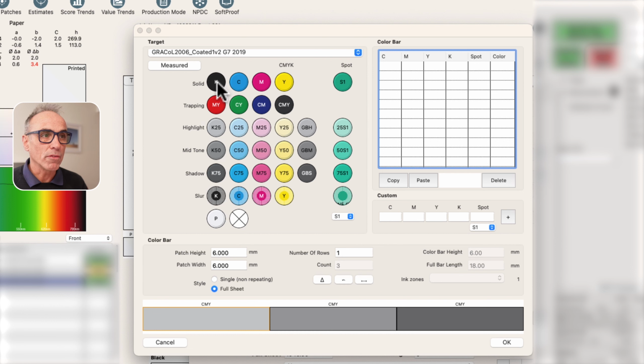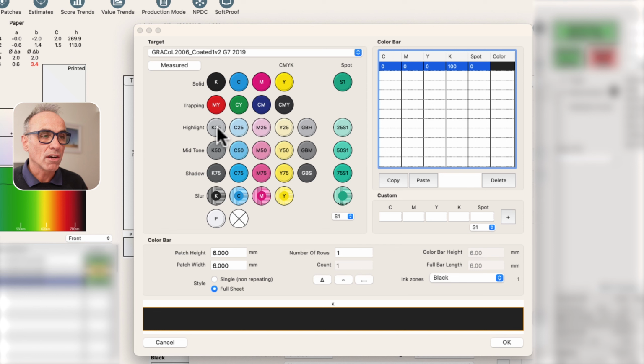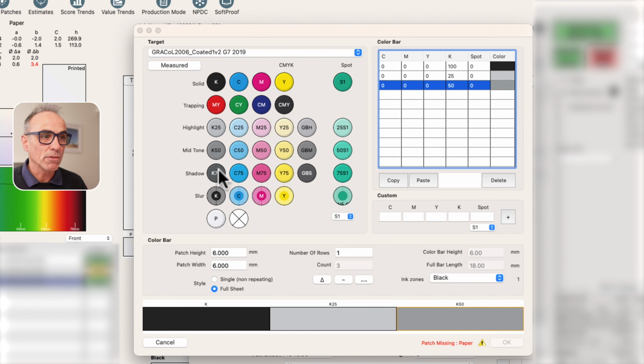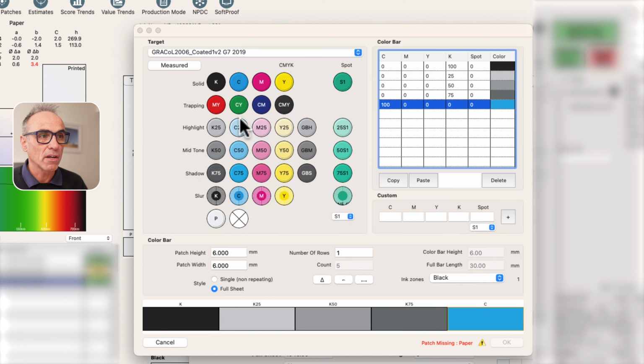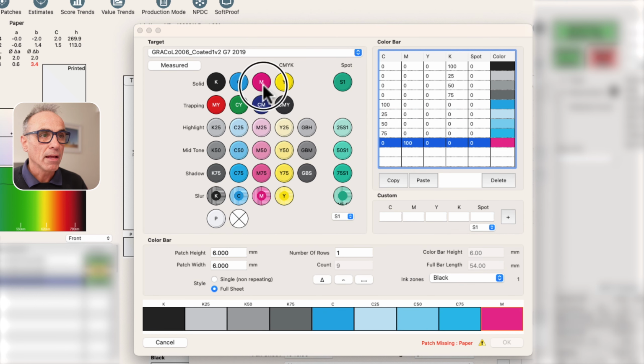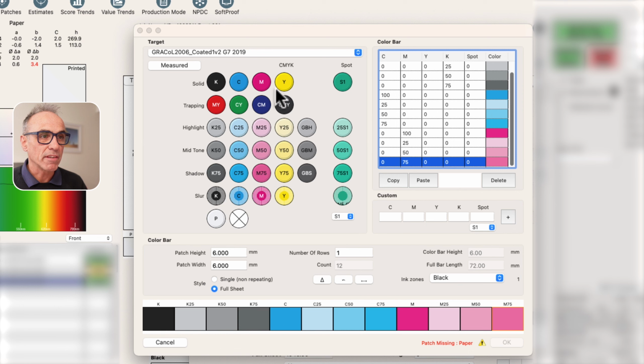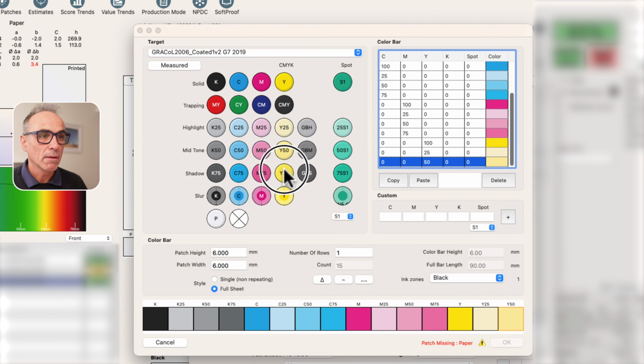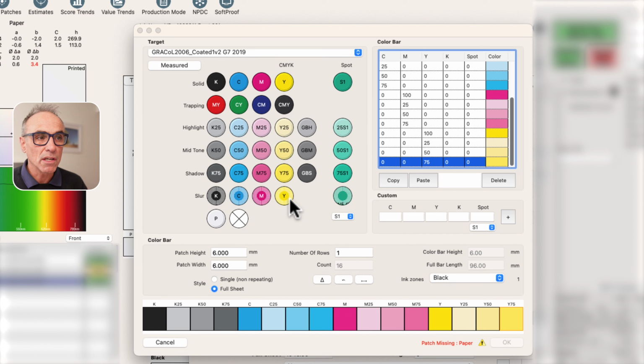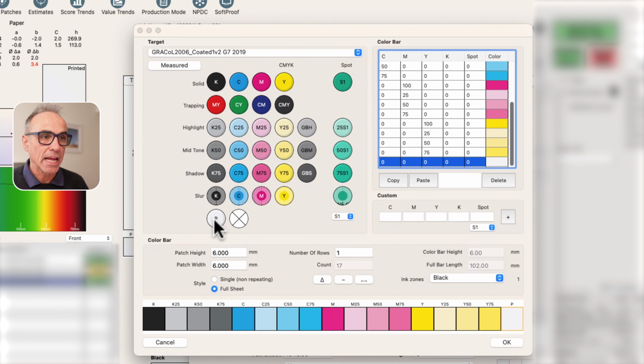Okay, so let's say that we've got black, and let's start down here. So I'm going to add each of these colors. So I've gone 2550, I can go cyan, magenta, cyan, solid magenta, each of the tint patches, yellow. Here we have a series of slur patches if you want to include those in your color bar. You might have a random non-required patch as well, but we also have a P patch here, which is for paper, and you'll always need to have a paper patch in your color bar somewhere. So I'll just add that there now.